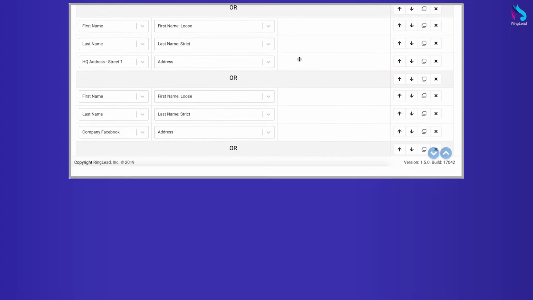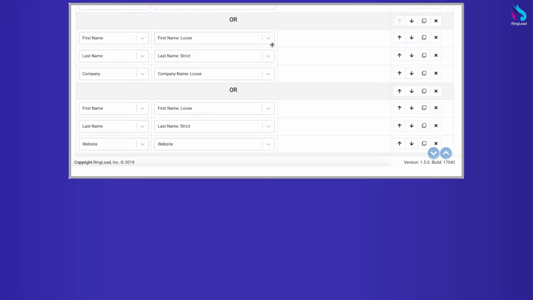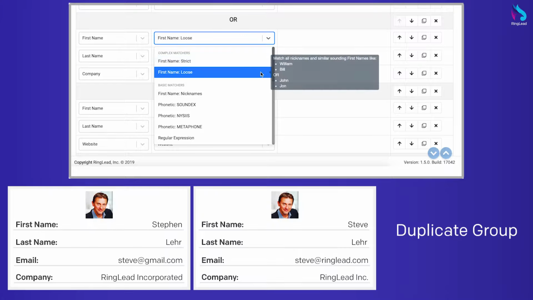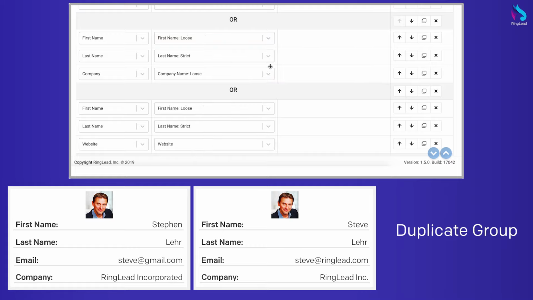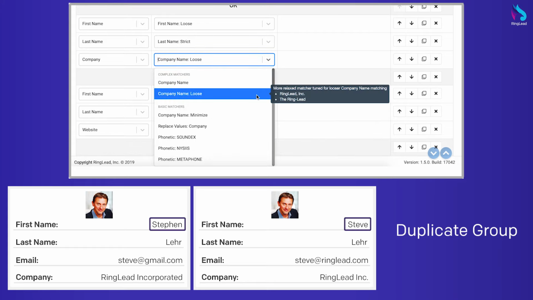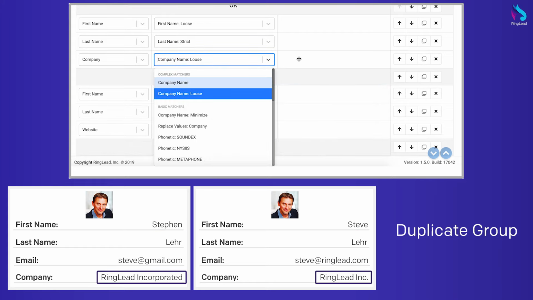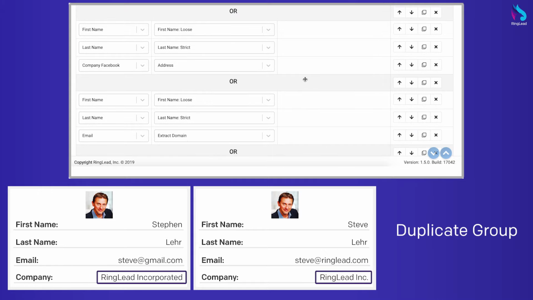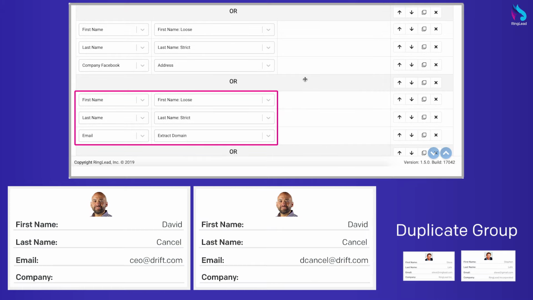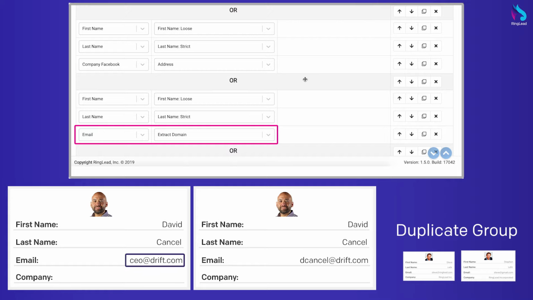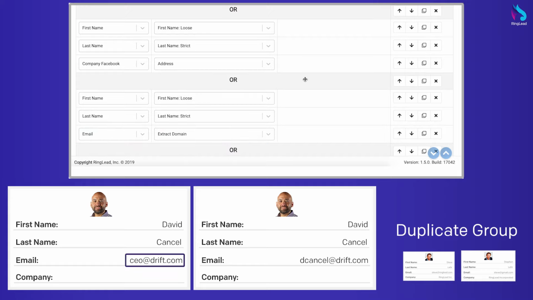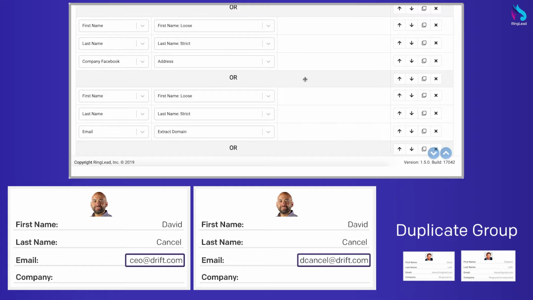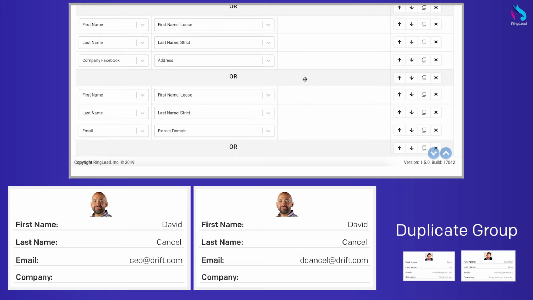Also, Ringlead allows you to use over 45 customizable matchers to customize how fields are identified as a match. Meaning, these condition sets use what is known as loose matchers on the first name and company name fields, so Prevent can identify and match first name fields like Steve and Steven, and company fields like Ringlead Inc. and Ringlead Incorporated. Another example of matchers includes the extract domain matcher, which can identify a match when, let's say, a person that already exists in Salesforce fills out an online web form using a different email address but with a matching domain. This is a very common case for duplicates.